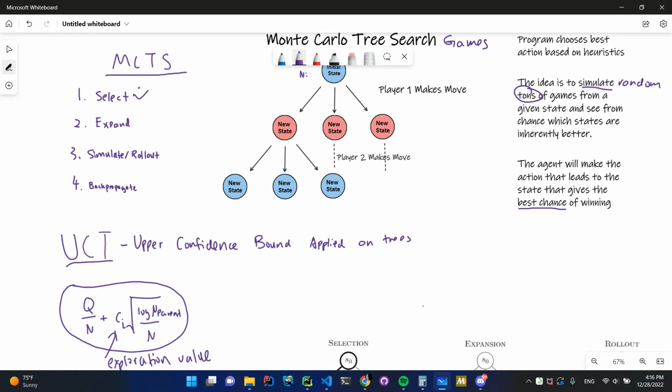And just from basically what this function does is it allows us to balance exploration versus exploitation. And this is a common problem in reinforcement learning where you want to explore, but you also want to keep refining your own strategy. And this provides a nice balance.